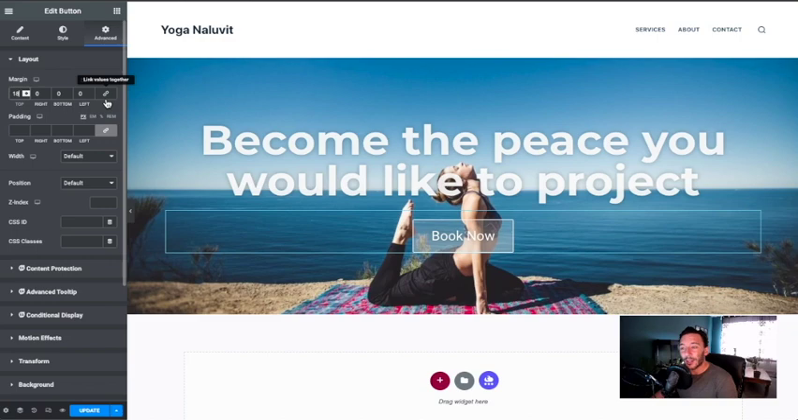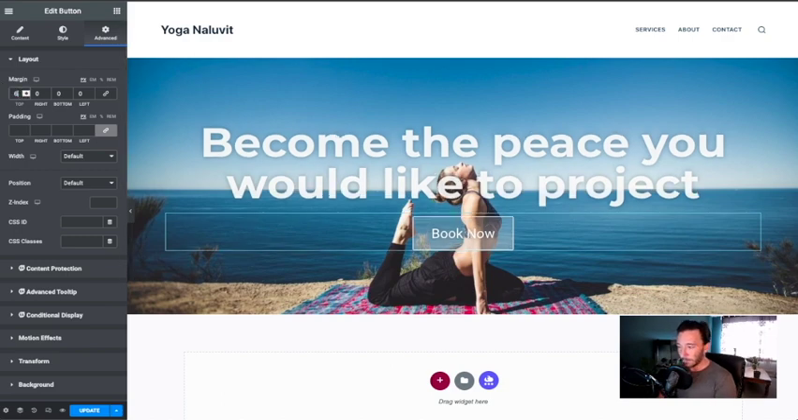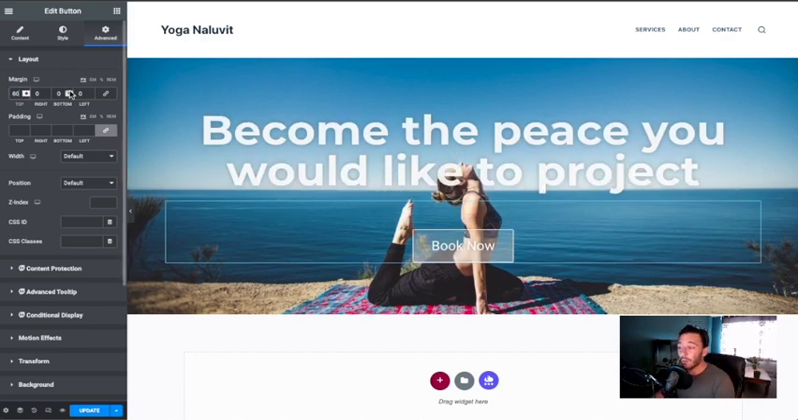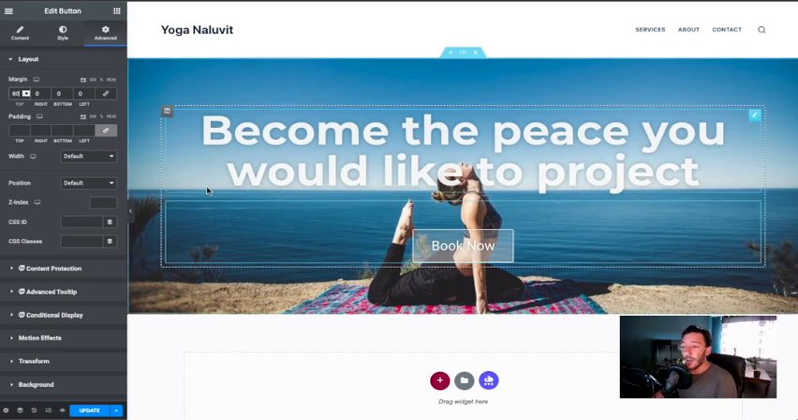And because we unchecked that chain, it's not changing the values of the other sides. So we could do that to something like 60. And that already looks a lot better. That's quite nice. So that's often how you would get some spacing that looks a bit nicer.